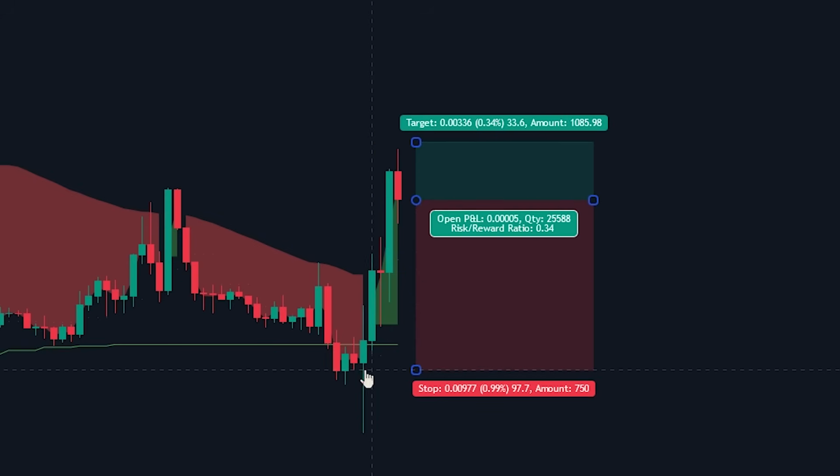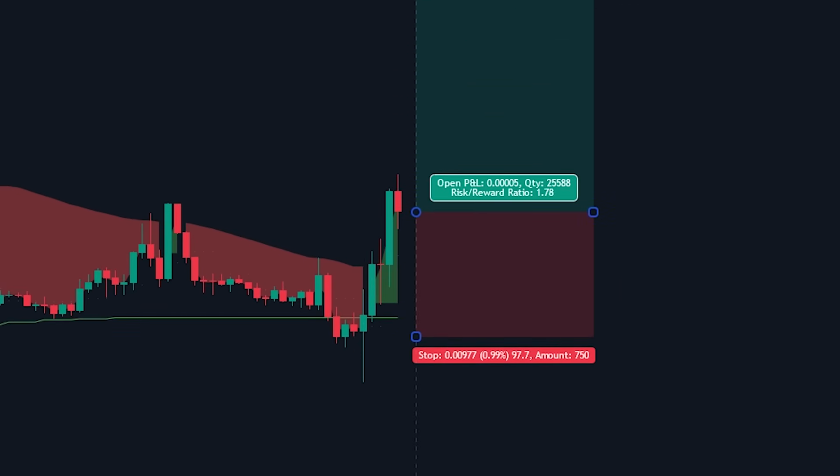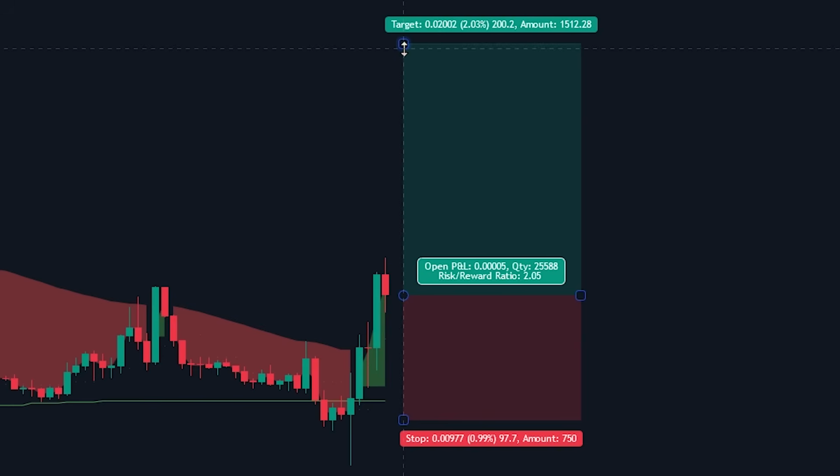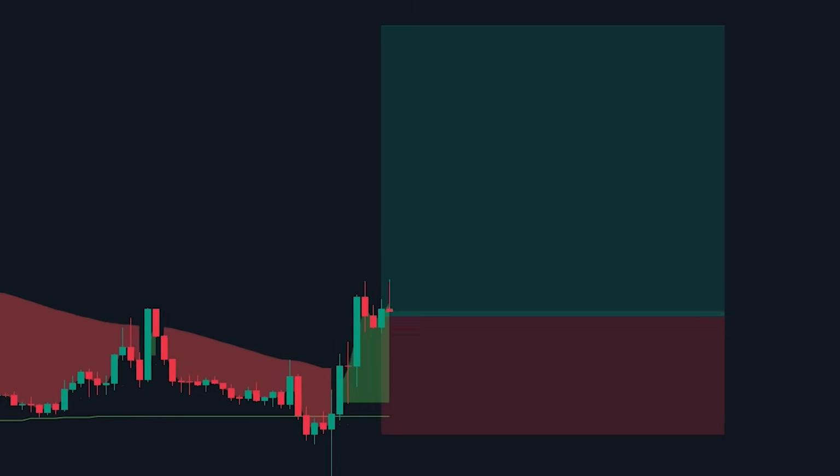To manage risk effectively, we will position our stop loss at the recent swing low, safeguarding our position against any potential adverse price movements. Additionally, to optimize our profit potential, we will set a take profit level that offers an attractive 2.5 times risk to reward ratio. Now let's see how the trade plays out.